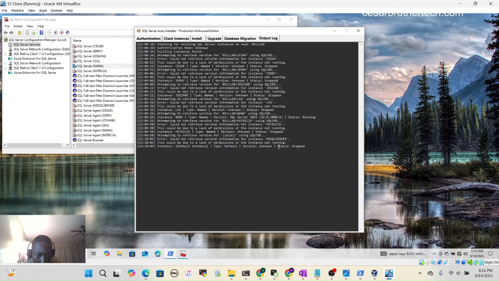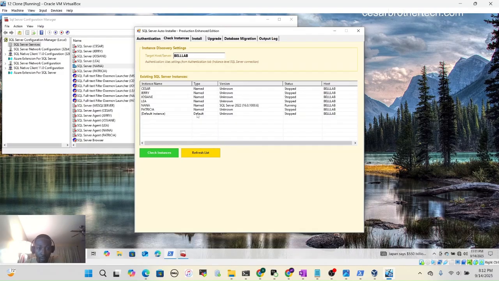Okay, so we have a couple of instances and statuses that were provided here by our tool, so we can get out of the output log and actually check the status of the instances on the UI. It's showing us all of the instances that are available on the server, just like I was reading earlier. We have Caesar, Jerry, Josiane, Lee, Nana, Patricia, and the default instance. And at the moment, we have one instance that's running.